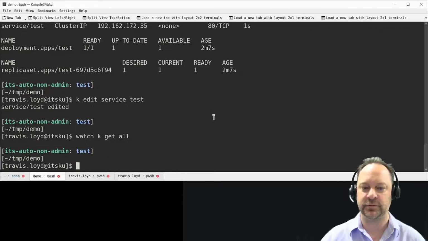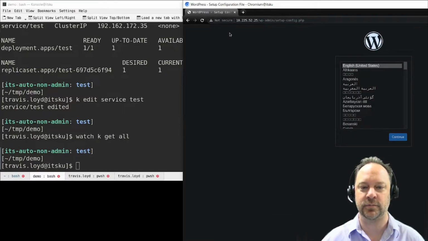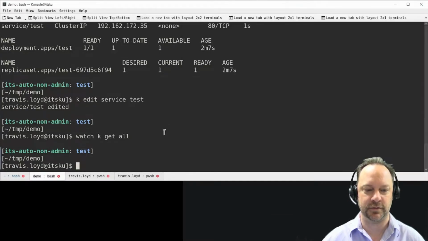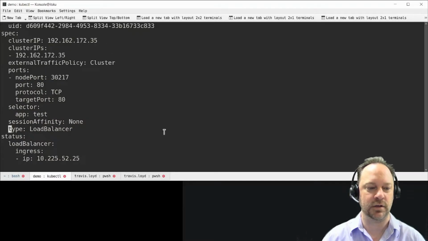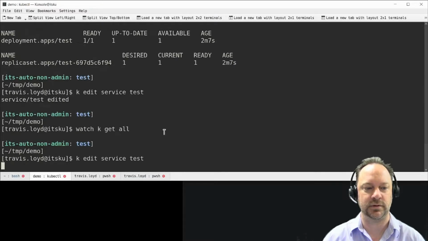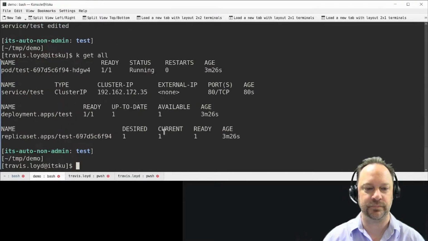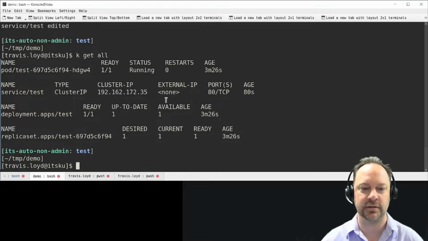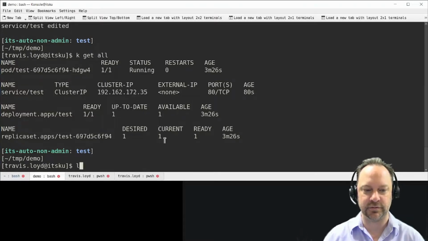But there was no TLS, right? Not secure. We want to make it secure and generate our certificates. So I'm going to go ahead and edit that service again real quick. Change that load balancer back to just a cluster IP because we don't need a load balancer IP anymore. We can see that it's gone now, back to none. And now we're going to use an ingress instead.